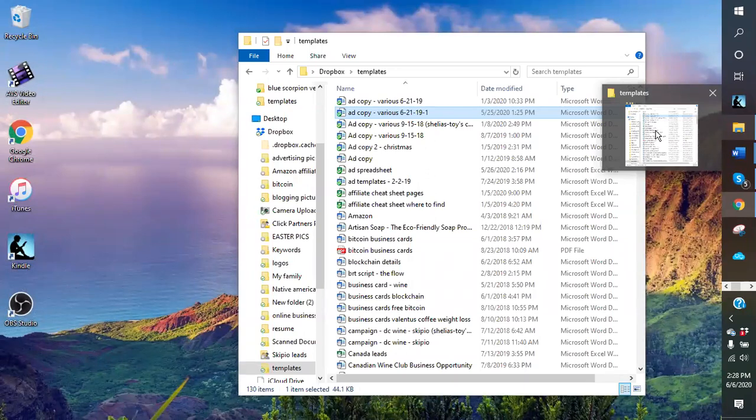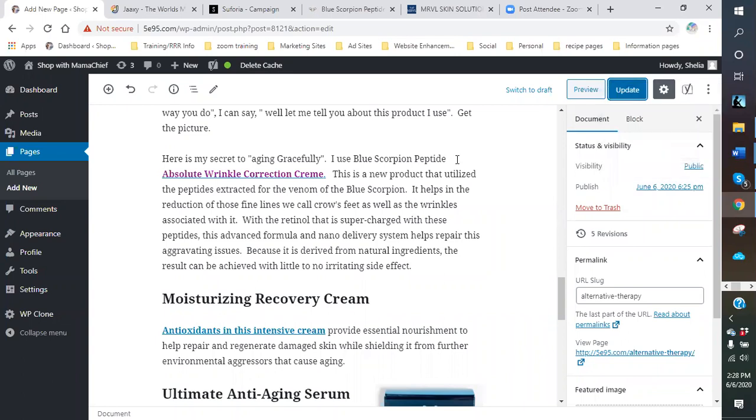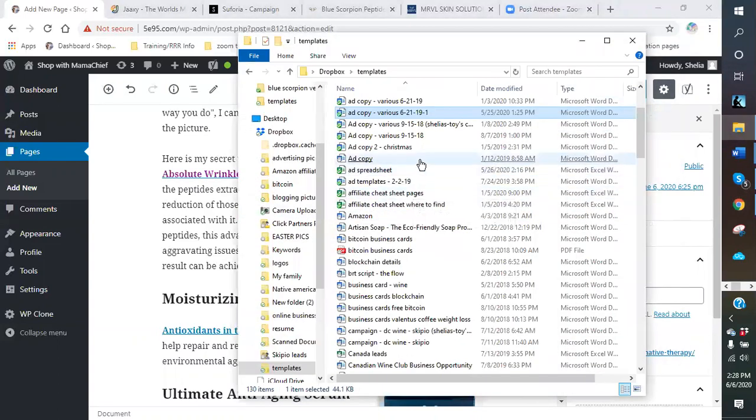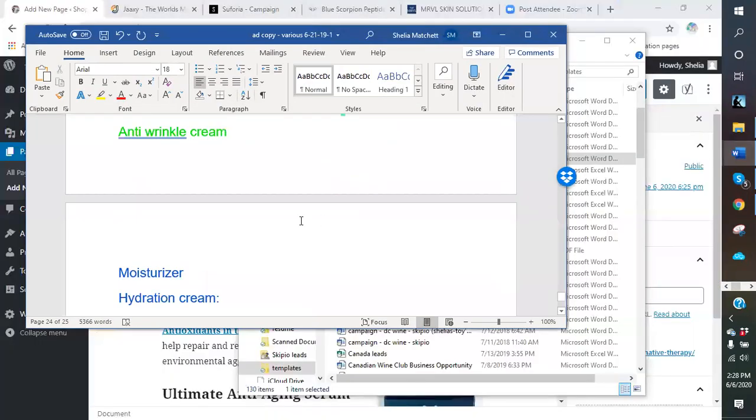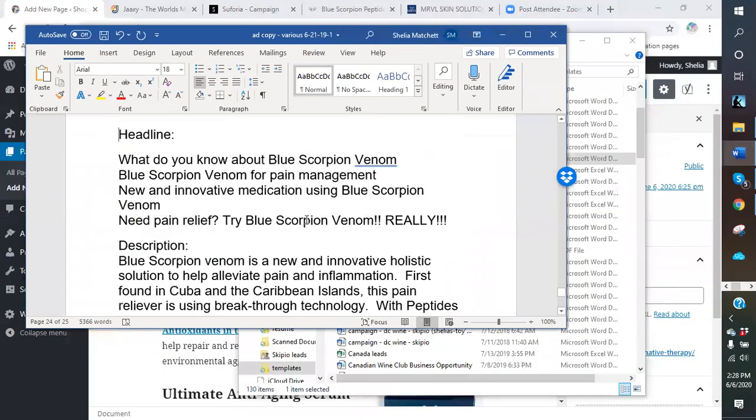I also have one on my YouTube site on how to create a template. And all a template is just your title, and you put your link in there. You want 4 or 5 different headlines, and then you want at least 2 to 3 descriptions for each one that you have.